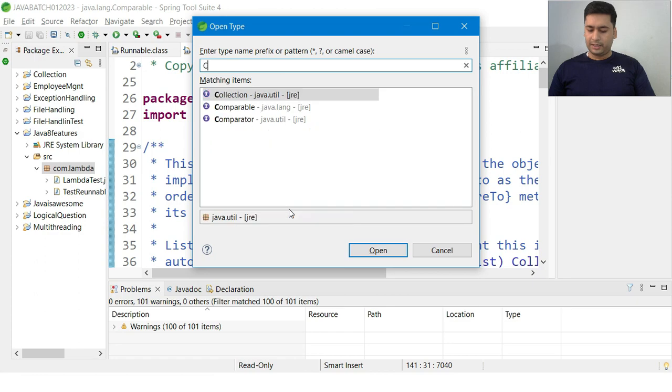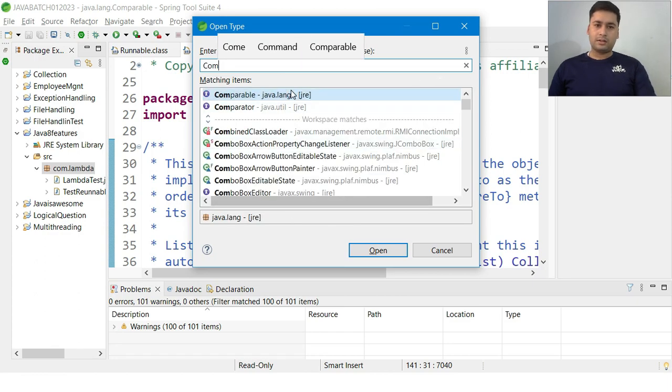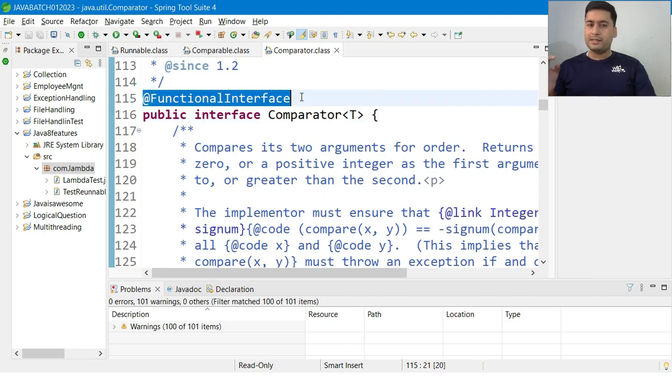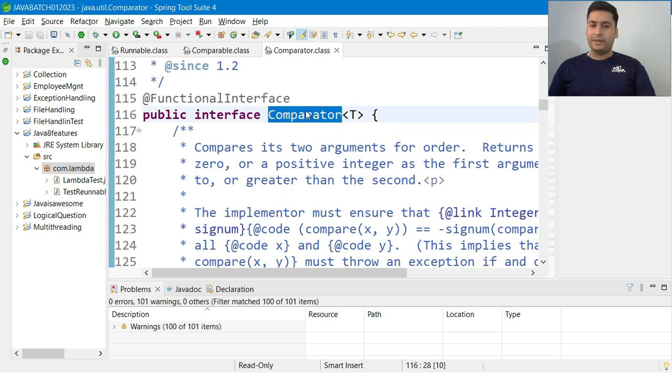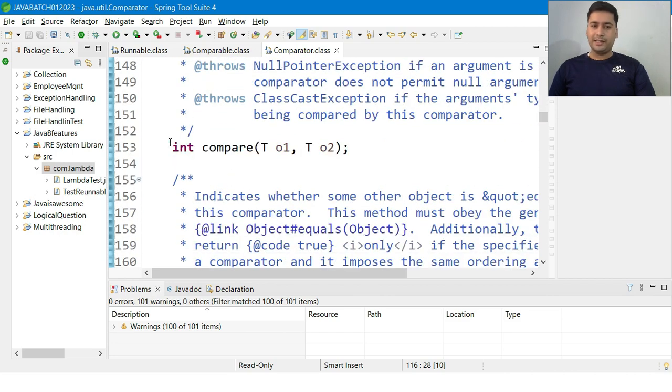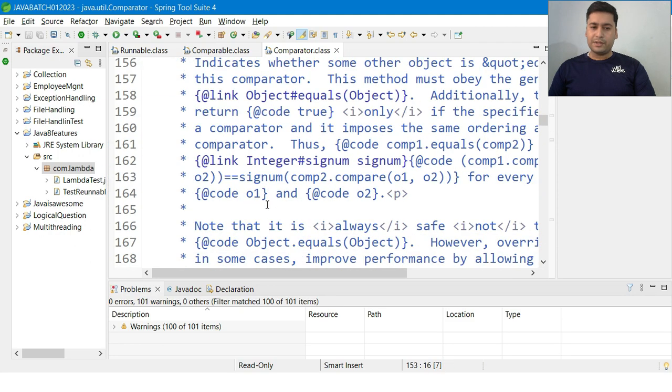Control Shift T, Comparator. If you open the Comparator, you can see Comparator is marked with the @FunctionalInterface annotation, so that this particular interface, which is a functional interface, will not contain more than one abstract method. You can see here, this is called a functional interface because it has only one abstract method.